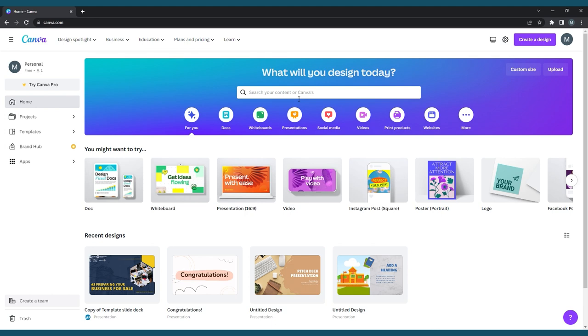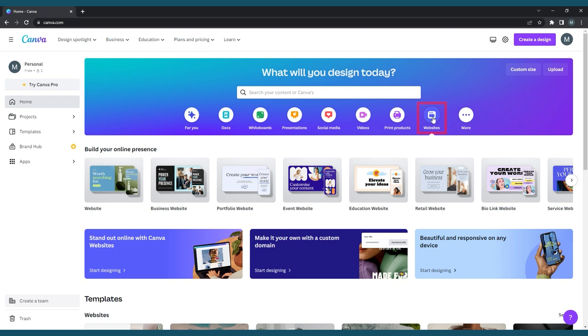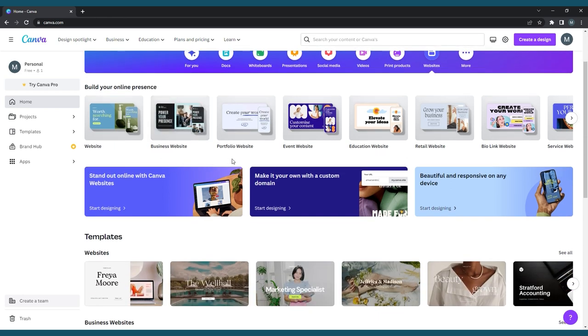Now that you have access to the site, it's time to begin crafting your webpage. Search for or click on Websites on the homepage. Then you need to decide whether you want to start your project from scratch or if you would like to use a pre-populated template. Starting from scratch will give you more freedom with the design, but as mentioned previously, Canva is well known for their templates.